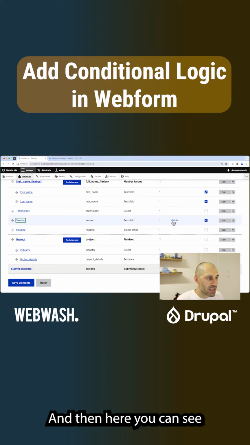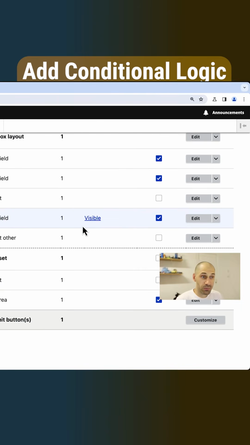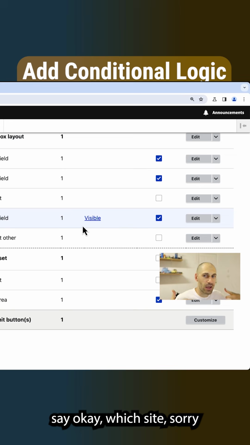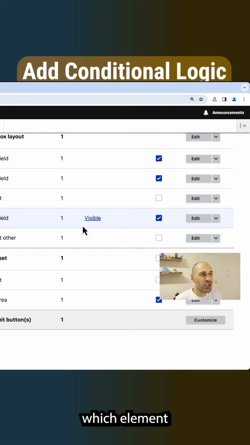And then here you can see an actual visible logic. So from this page, you can straight away see which element actually has logic in it.